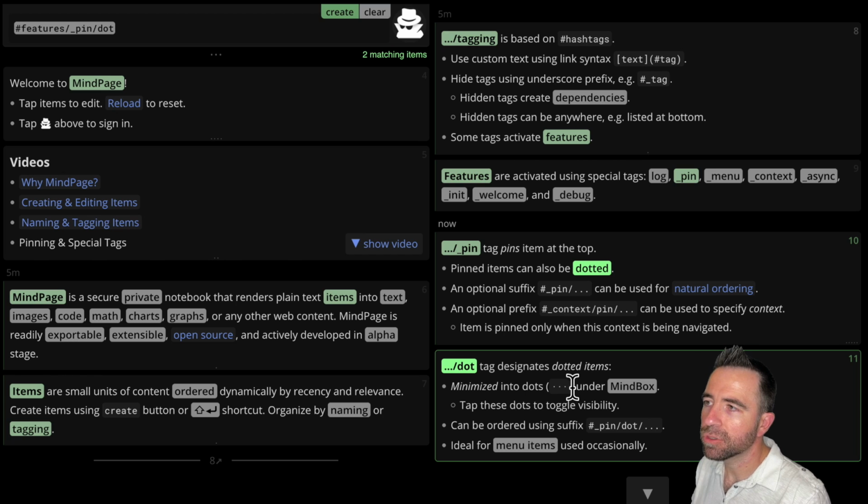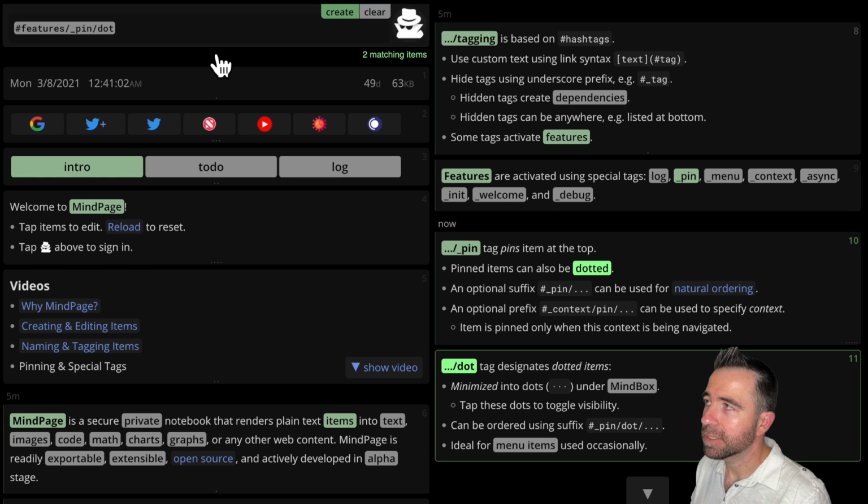Reading through the item on pinning, we see that pinned items can also be dotted, which means that they're minimized into dots under the mind box at the top. So for example, in the anonymous account, we see 3 small dots under the mind box, and we can see these items by tapping on these dots.